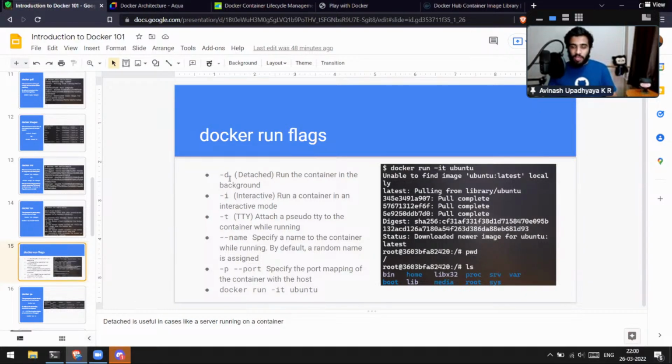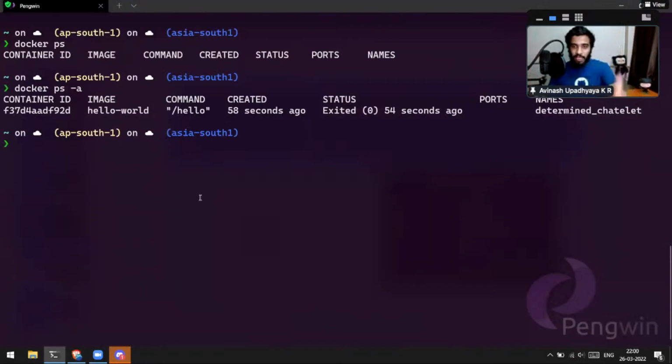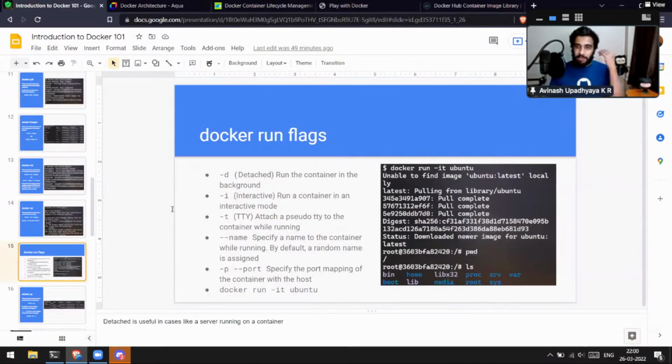The -d flag indicates to run the container in detached mode. That is, it will run the container in the background. For example, you have a server, an Nginx server, or any kind of server. You want that server to be running in the background, because if you run it without the detached flag, it will take up your entire terminal, and when you close the terminal, the server will die, or it will be killed. So that's the reason you want it to be running in the background. You'd use the -d flag. We'll look at an example for this.